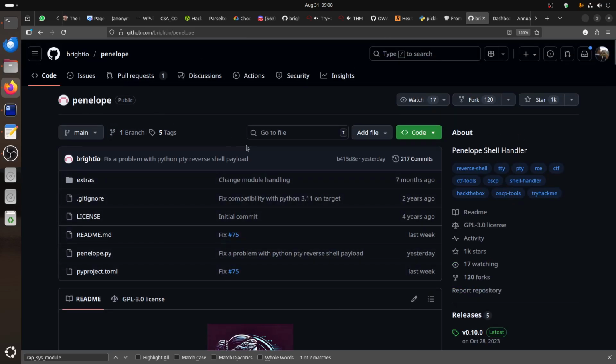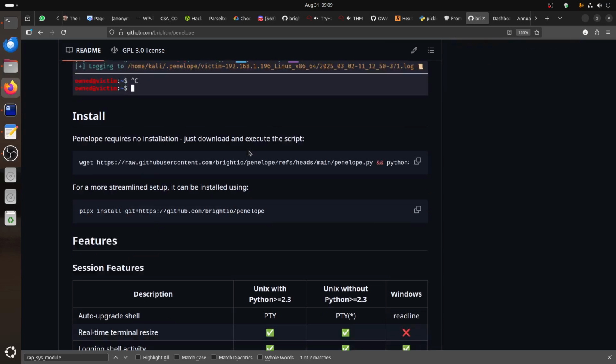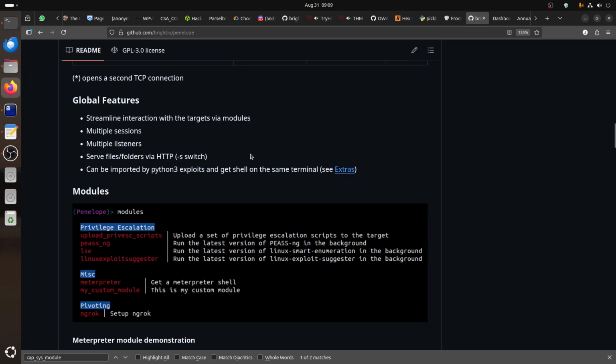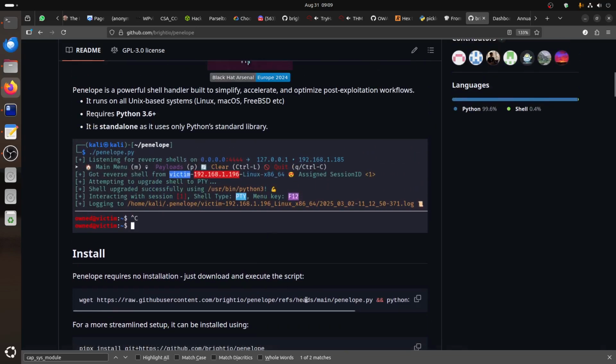Penelope. This is a very interesting shell. Usually we use a reverse shell using NC and stabilize the shell. It seems this one is perfect.